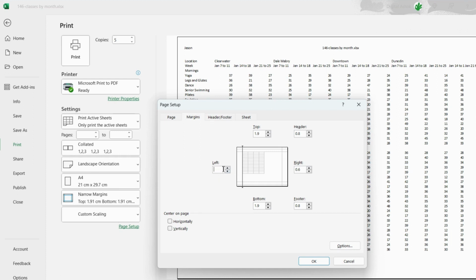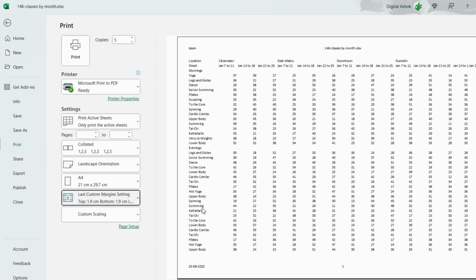Let's say on the left side if I want 1, you can enter 1 and click OK. That's it. See, the left side now moved a bit. So this is how you can change the margins. And I'll keep it back to normal margins.